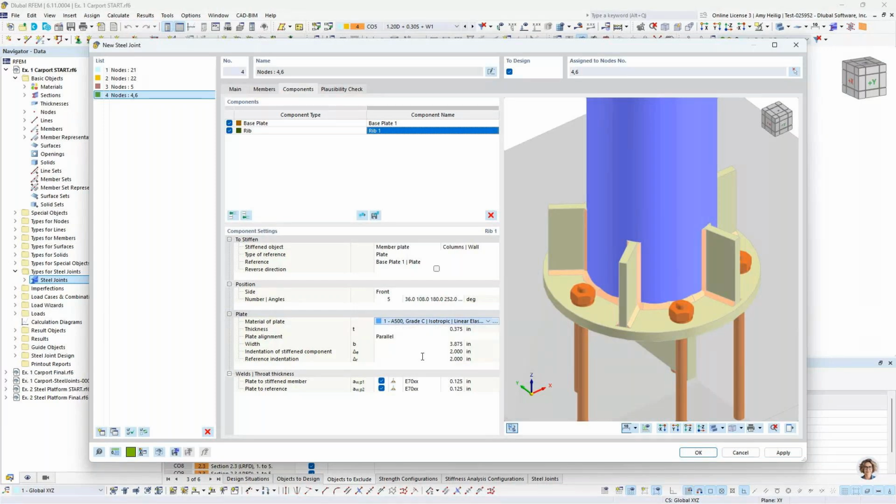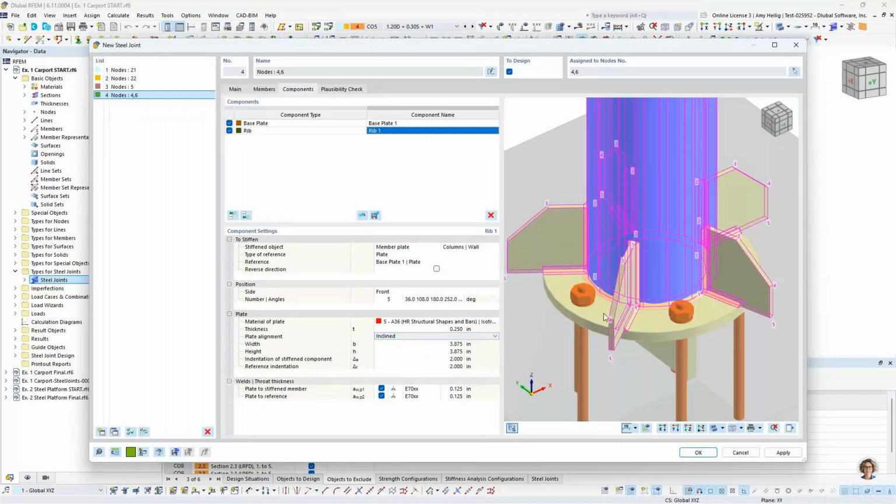Now, the plate element would be, again, a 36 for this rib. We could modify here the thickness to 0.25 inches. And rather than being a parallel rib, we can use our dropdown to change this to inclined. And with the inclined, we see the geometry update graphically, but we need to modify the width to 4 inches. The height will be set to 2 inches.